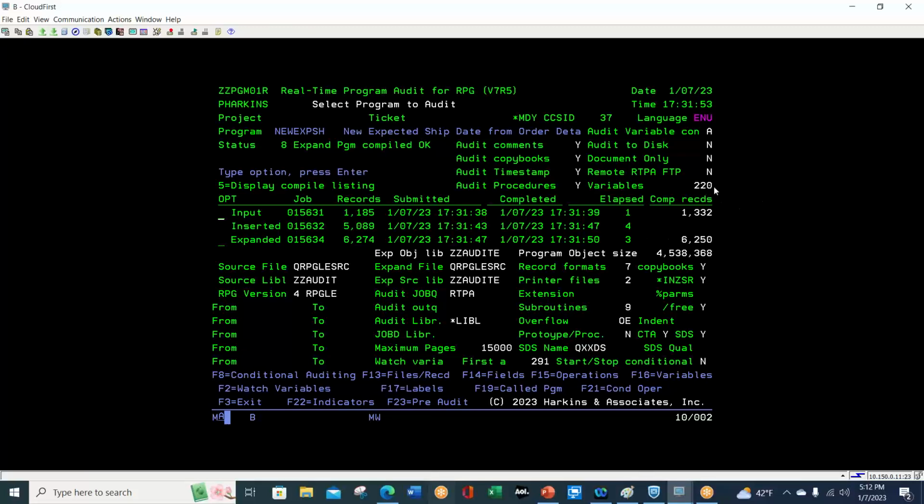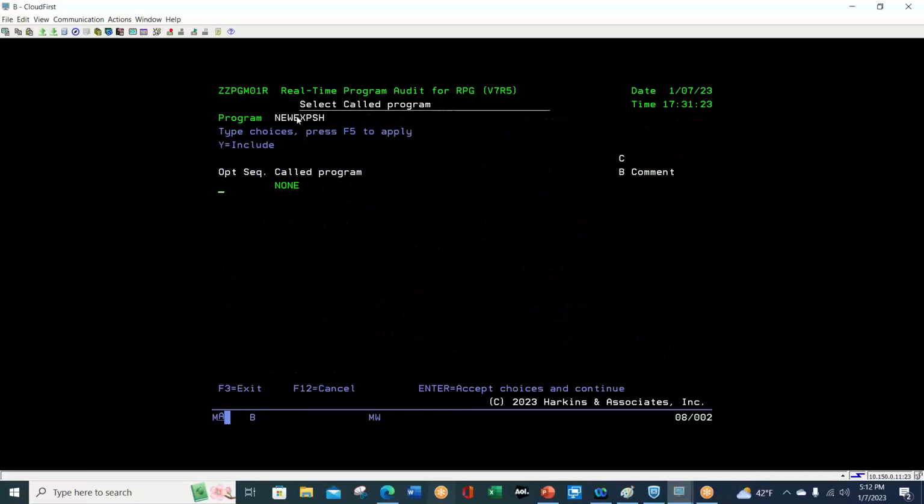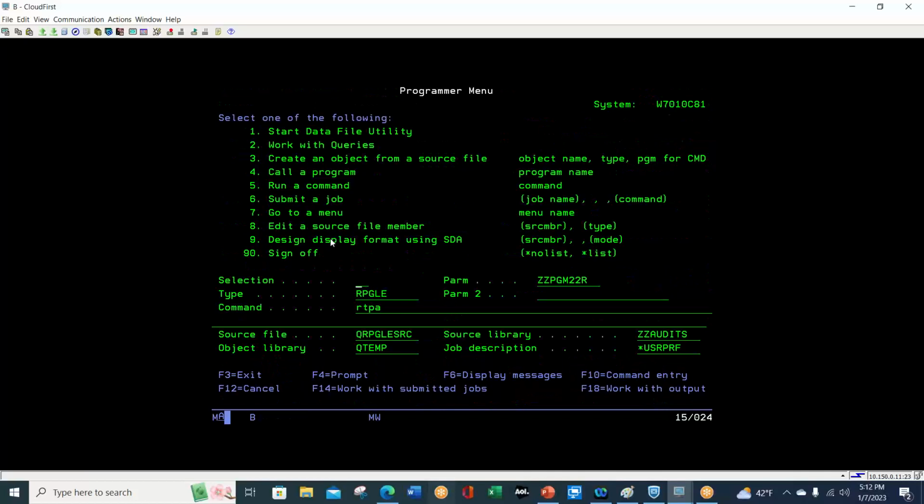And that program had 220 variables. We're auditing every single one every time they're used. And there's many other options. You can watch variables. You can do a lot of things. You can even look at what programs NEWEXPSA called, and you can audit them. So you can audit literally all the programs in a program stream. So now let's go run that program.